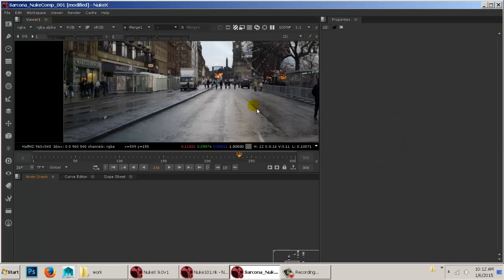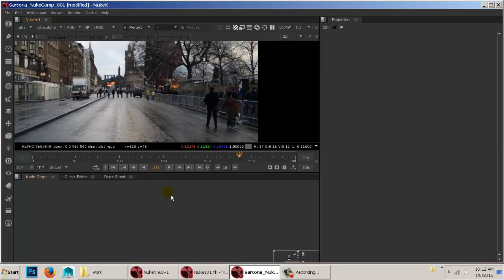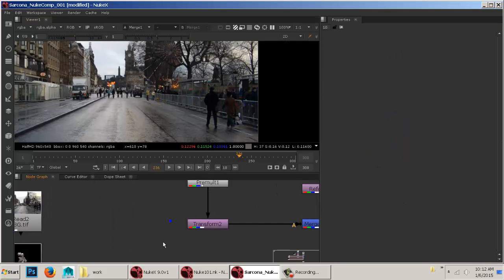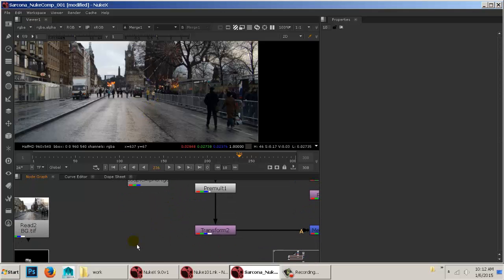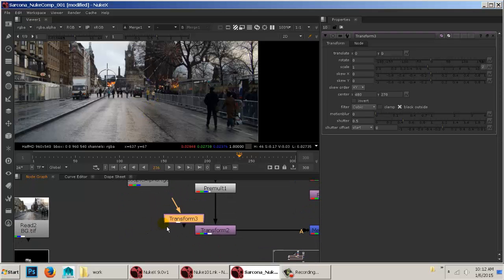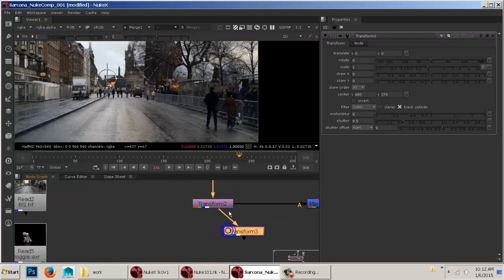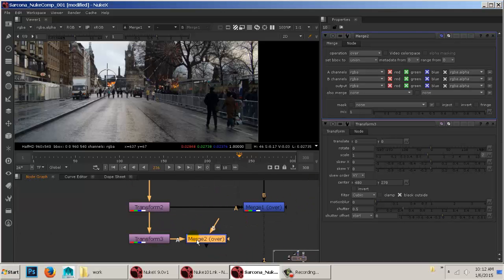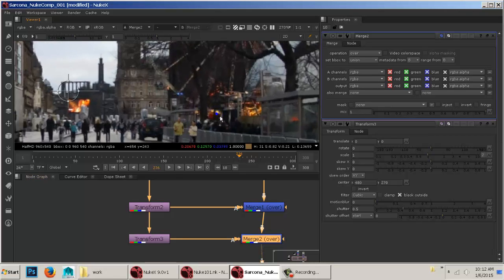All right, so now what we need to do is get the reflection, and the reflection is simply just them upside down. They're so far back we're not going to see any subtle variations, but that's what we want to do. So I'm going to go to my transform, and I'm going to add it actually after this. So I'm going from this transform into another transform, and then I'm going to merge that in to this link, and I want to flip this over.